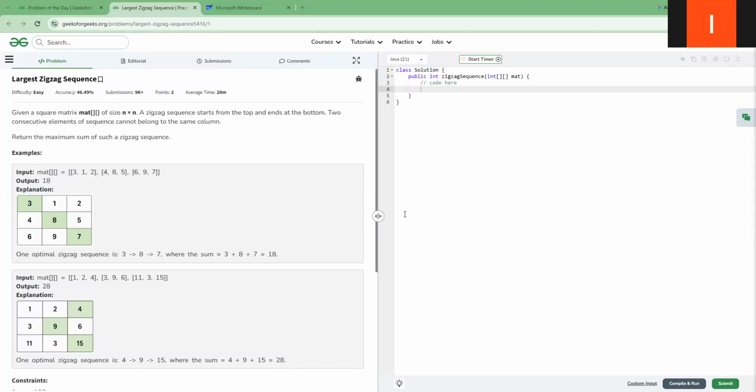Hello everyone. So today we are going to solve the 9th of August problem from GeeksForGeeks, that is largest zigzag sequence. What is this problem? We are given an input as a 2D matrix, and we have to find the zigzag sequence that starts from the top and ends at the bottom. And two consecutive elements of the sequence cannot belong to the same column.